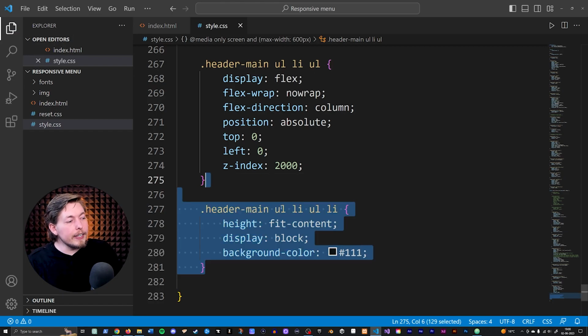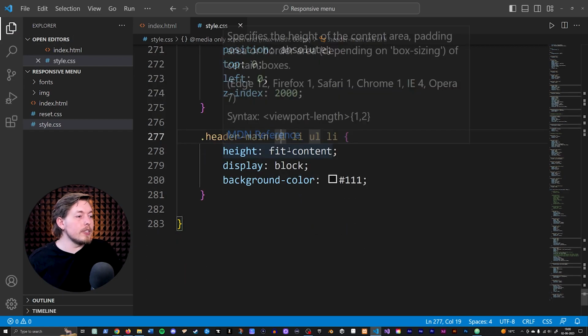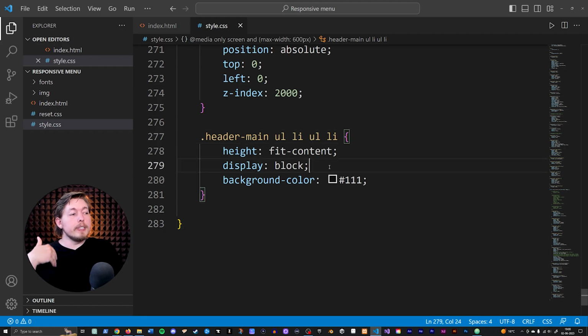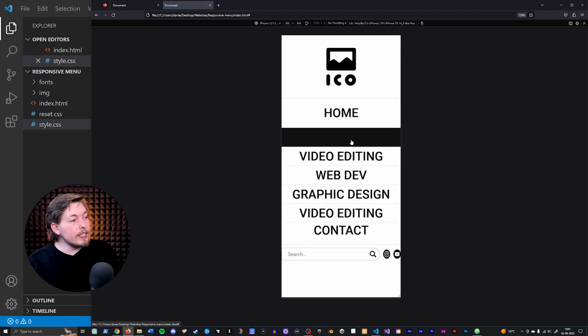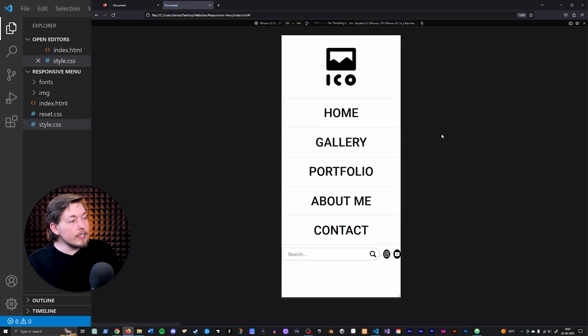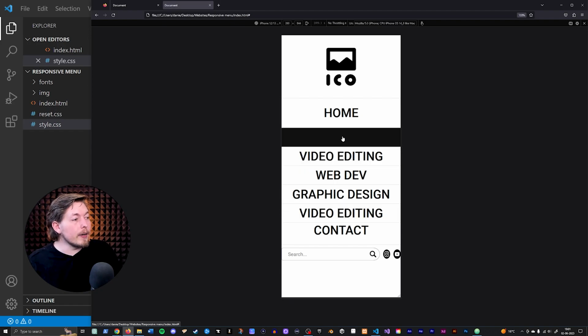So if I go in, add in the list item styling here to make sure that the height fits the content, everything is displayed as a block item to make sure we can actually adjust the height of it, and also changing the background color to dark. If I do that, go back inside, refresh, you can now see that everything is appearing, and I can go down, but the styling is not quite right.